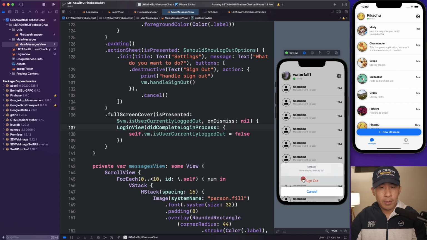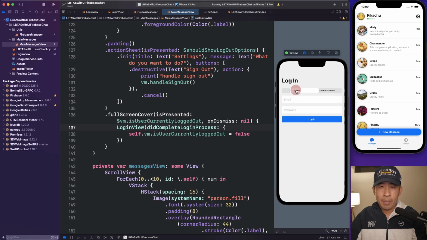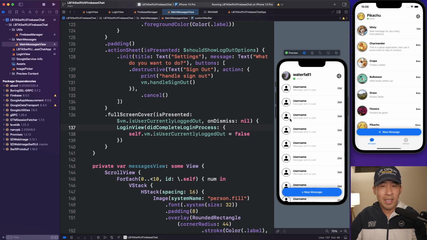I'll try that one more time. So log out, looks like that. I'm going to log in and let me try this one more time. waterfall1@gmail.com and 1, 2, 3, 1, 2, 3. So log in. And it looks like for whatever reason, the preview wasn't working earlier, but now the logic looks pretty good and it's looking quite sound in my opinion. Okay, that is looking quite excellent.